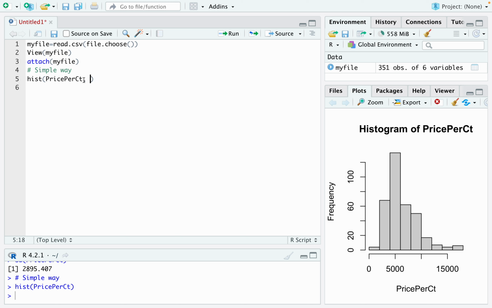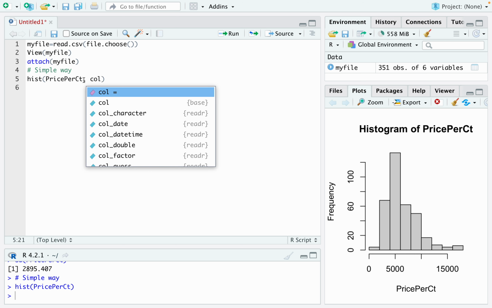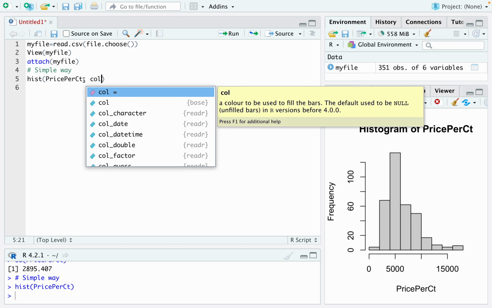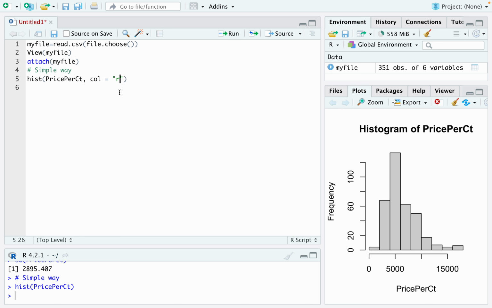So the first thing I will do is that I will add color, and for color I will add col is equal to, let's say if I want red color, and let me press Control Enter again to see. So that's this color. And if you don't like this color, you want to choose some other color, you can write here turquoise, and this is how it appears.